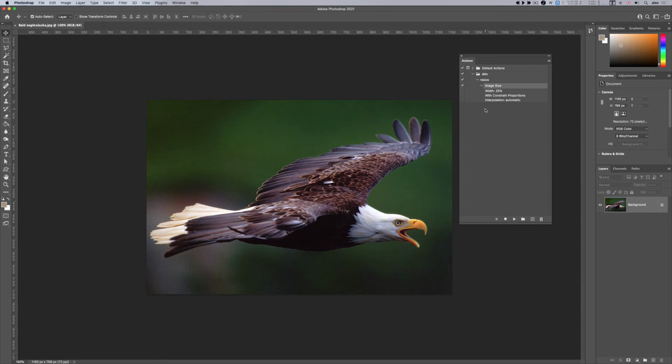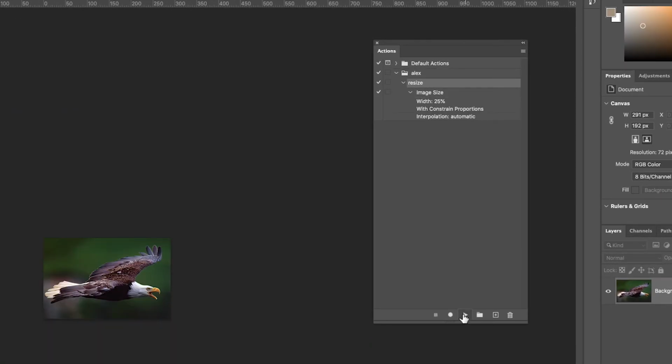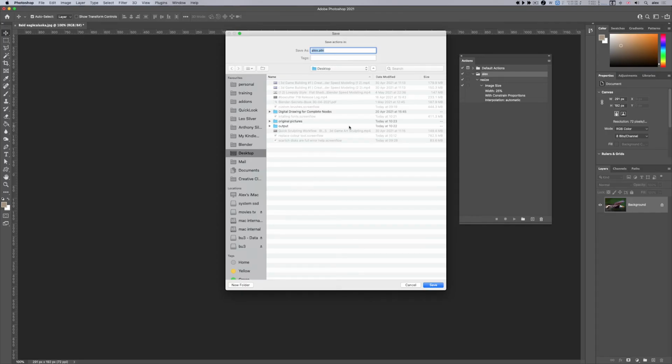And what do I do now? Well, I can just run it. I'll click on Resize and click on Play at the bottom, and bang, it's worked. What I can also do as well, I want to save these, I want to give these to someone. So I can click on the Alex folder, click on the hamburger menu and do Save Actions. And I can put this on my desktop. And there you go, alex.atn.